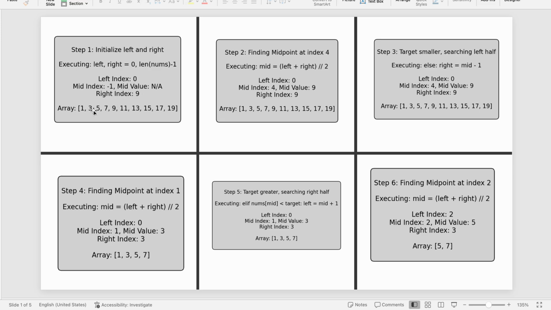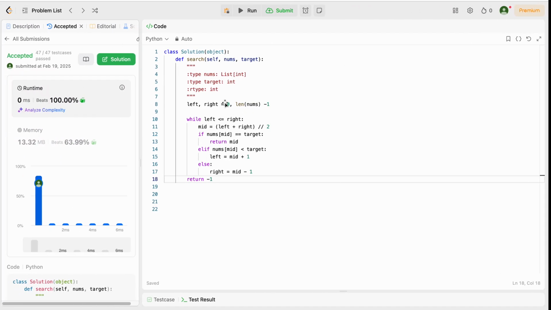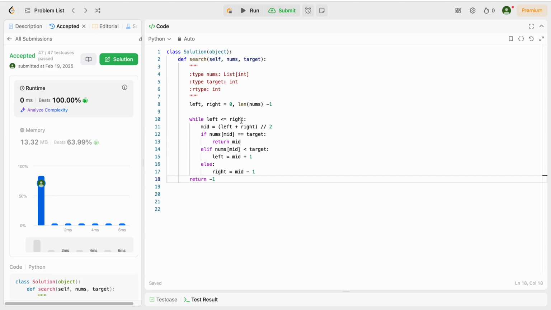So we got 1, 2, 3, 4, 5, 6, 7, 8, 9, 10. 10 elements, 0-based index, it would start at 0, 1, 2, all the way up to 9. So now step 2, which is saying left less than or equal to the right, and that's the case. 0 is less than 9.